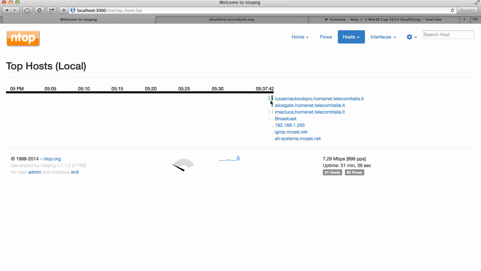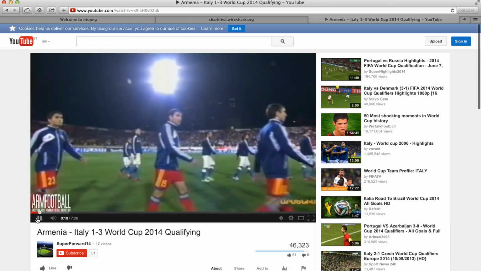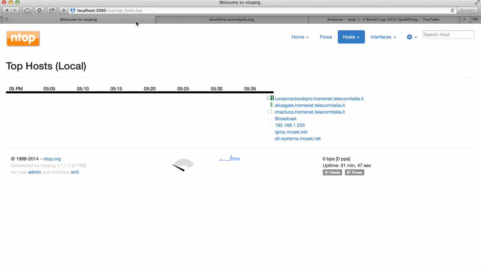You will see that the bar is more and more green depending on the traffic itself. Hosts that are doing little traffic have a bar from time to time, and this is to indicate again the activity, so just to understand whether the traffic that you see here in real time is really in real time or not.